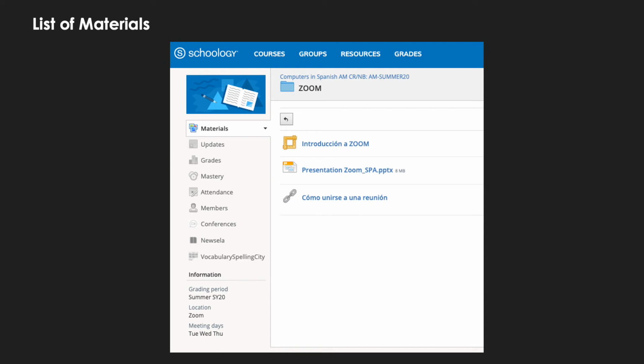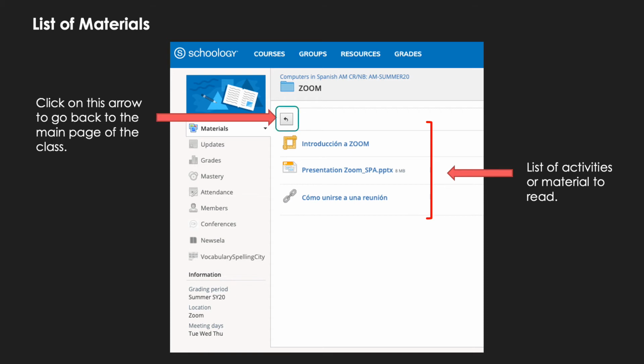This is an example of the content that you can find inside of a folder. If you want to return to the main page, click on this arrow.